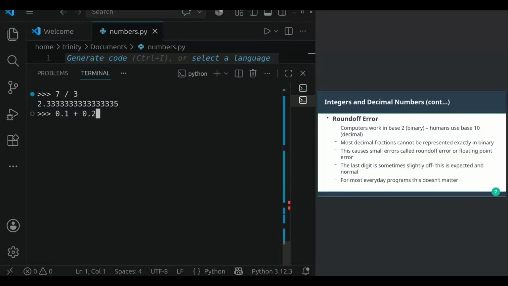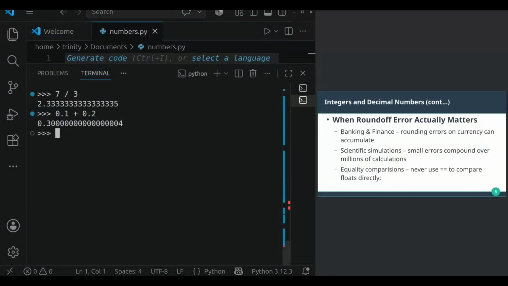Another example of a round-off error can be adding two floating point numbers such as 0.1 plus 0.2. You can guess the result, right? 0.3. But let's see what we have as the result here. You can see instead of 0.3, we are now having even more precision in our result. So this is surprising, but actually it is correct.